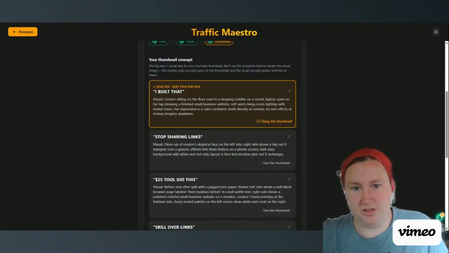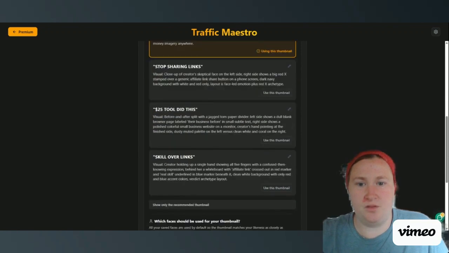Visual: creator sitting on the floor next to a sleeping toddler on a couch, laptop open on her lap showing a finished small business website, soft, warm living room light with a confident, smirky grin. I don't know. Visual: close-up of the creator's skeptical face on the left side, right side shows a big red X stamped over generic affiliate links.